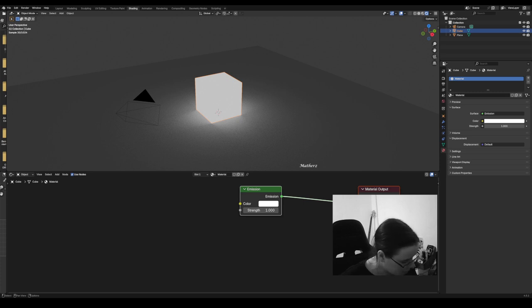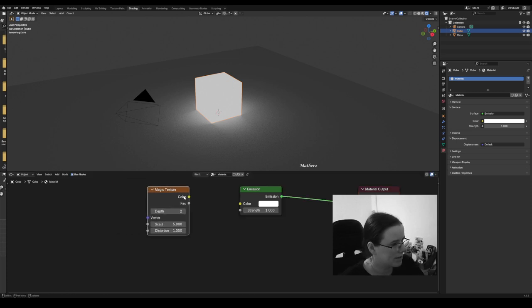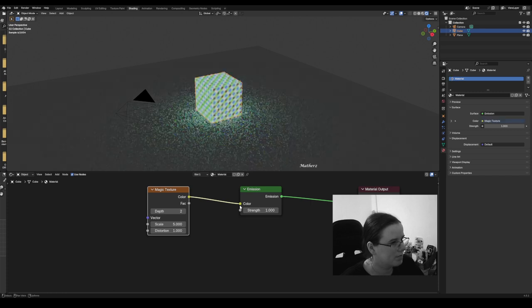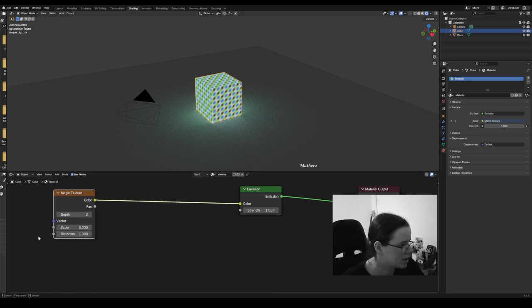And we're going to go with the magic texture. Let's go to add, and we'll go magic. Place this here. You want to go color to color, and you'll get this nice little kind of pattern going on right here. After this, we're going to place the magic texture just here because we're going to have a colour ramp in the middle.